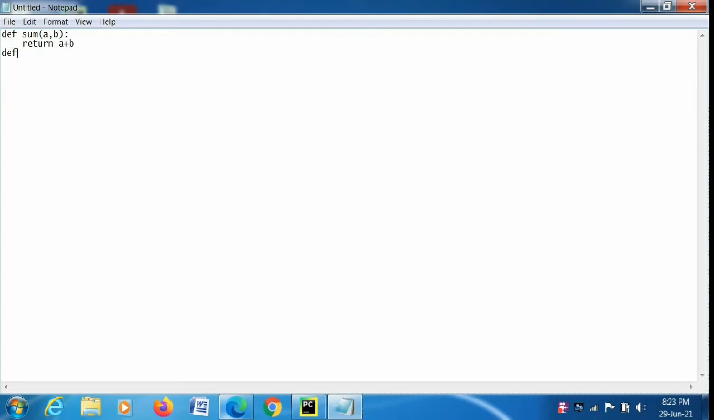I do have another function, which is sub, and this sub also takes in two numbers A comma B, and this returns the difference between these two things. So I am saying A minus B. And I am also having another function, def mul. Again it takes two numbers A comma B, and then it returns the product of these two numbers. So I said A into B. So the group of functions, I have more than one function inside a program, and that is called a module.